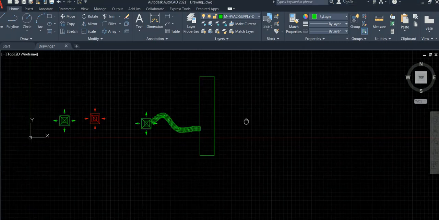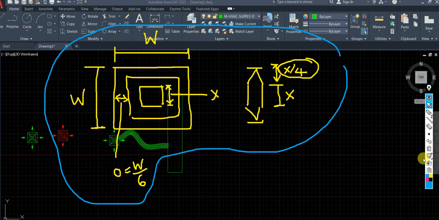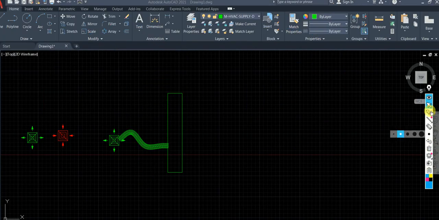So today, what are we going to learn? Today we're going to learn two things, okay? We're going to learn something called elbows in AutoCAD. Elbow means bend, isn't it? We want to move the duct like this, bend, isn't it?